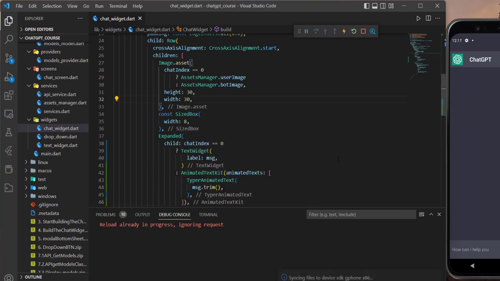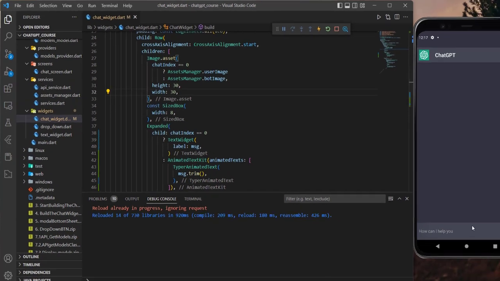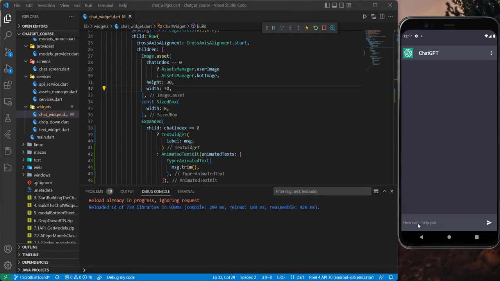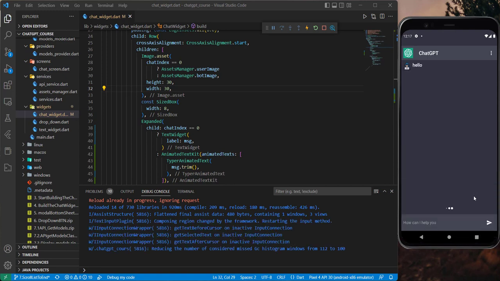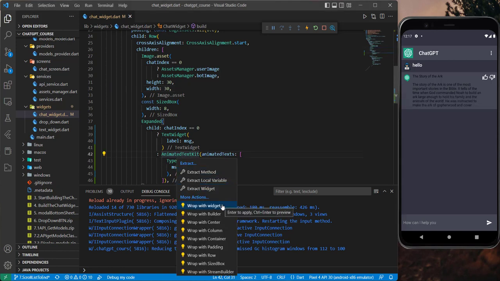Now I will start the application and let's see. So let's say hello. And here's the response. As you can see, it's being animated. But we cannot see it clearly, so we need to add some decoration for that.